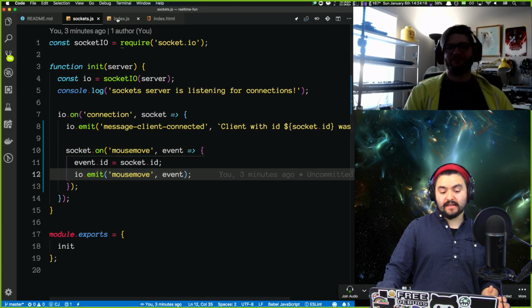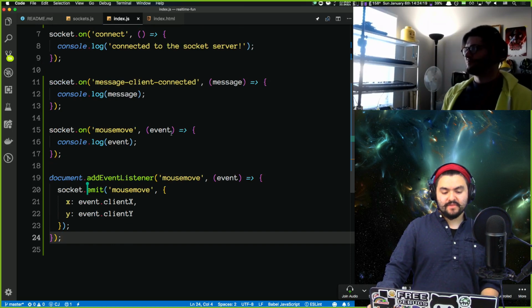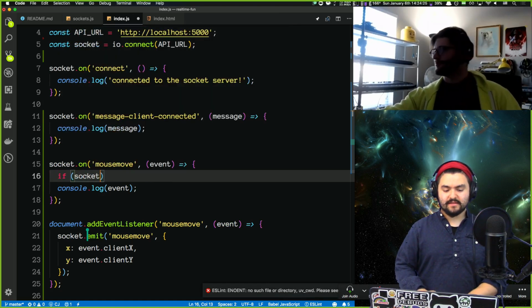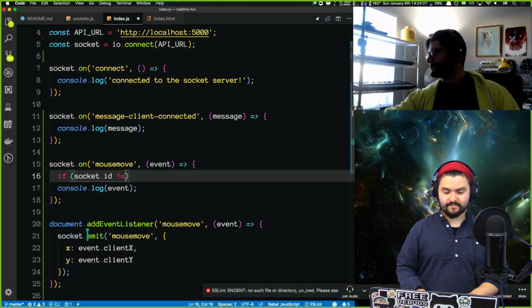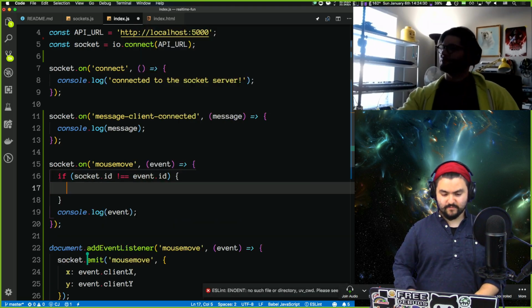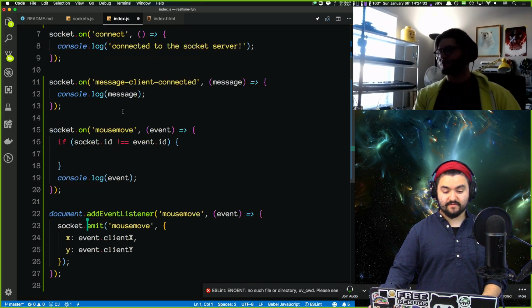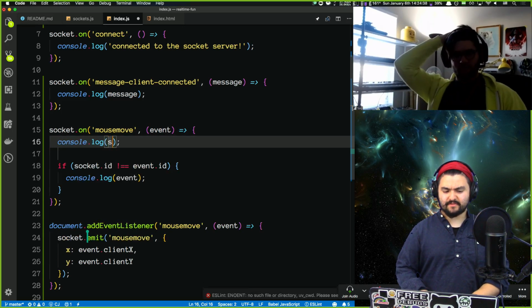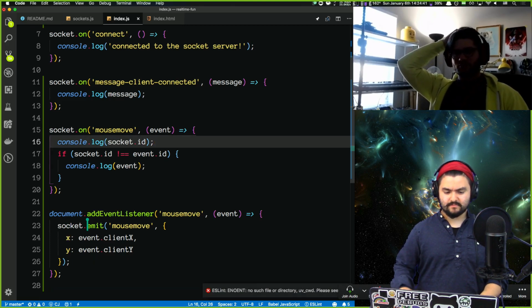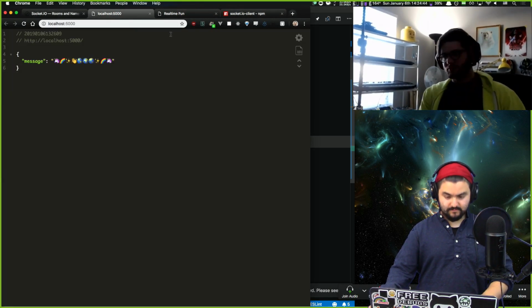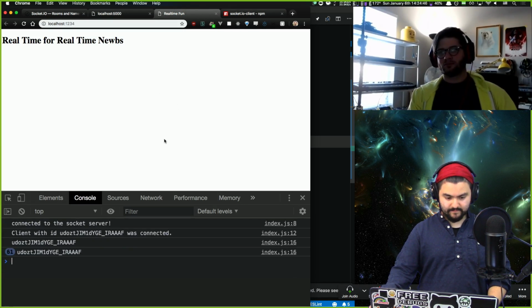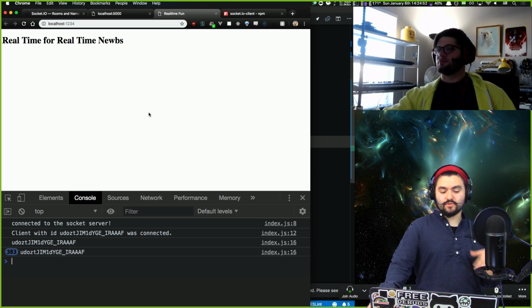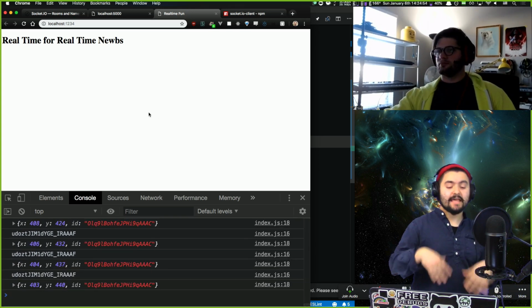One thing we can then do on the client side, though, is when we're listening for mouse move, I believe we might have access to event.id. So we'll say something like if socket.id does not equal event.id, we'll log the event. So that way it only logs the events of other users, not the current user that's on the page. Just to be sure, let's make sure we have a socket ID. Okay, let's try again. Yeah, so we do have this ID, and you'll notice I'm moving my mouse, but it's not logging anything. But Tony, if you move your mouse, it is logging things. Awesome.